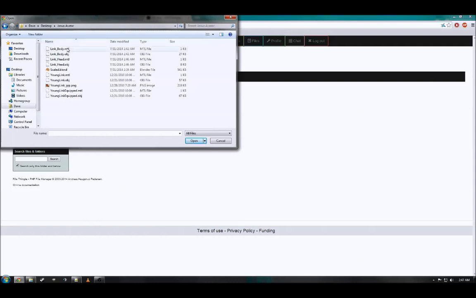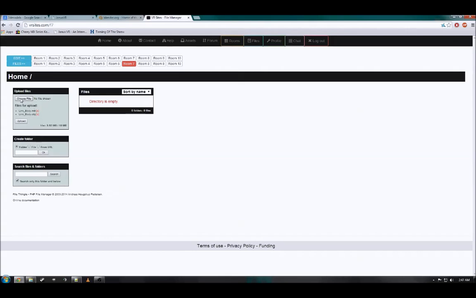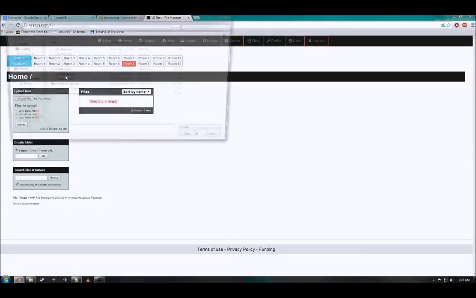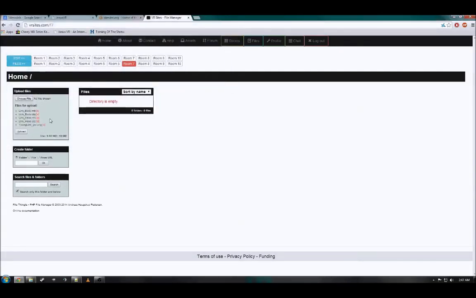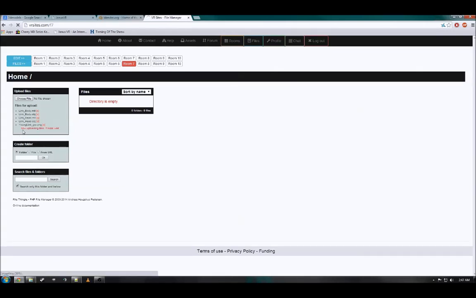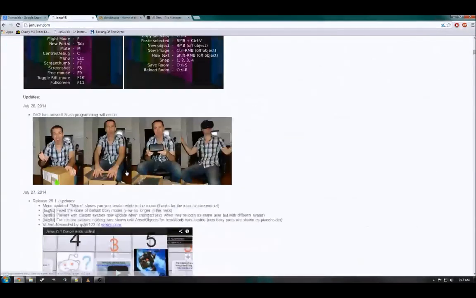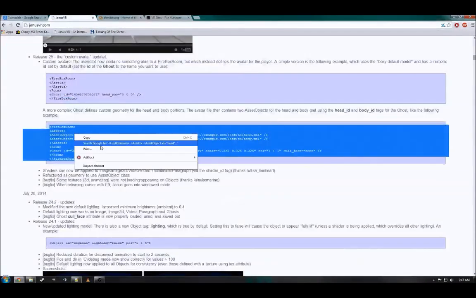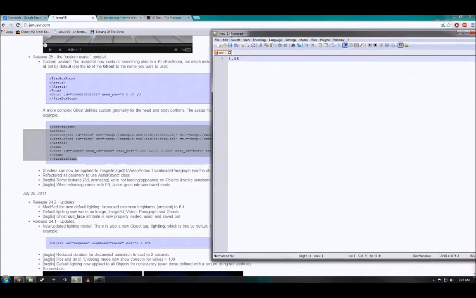And what we want is link body, link head, and the texture files. That may be 1, that may be 12, that may be 37,472. I don't know. And then just click upload. Now that's uploaded. What we're going to want to do is go to James's page, and grab his text for that, and go right into the note we made.